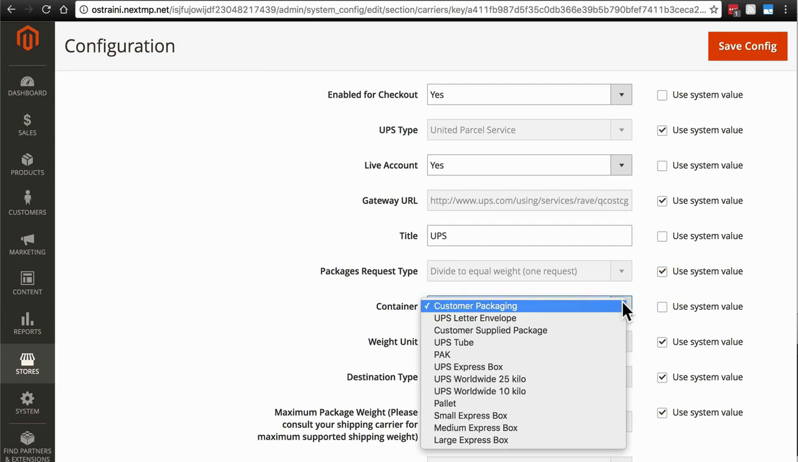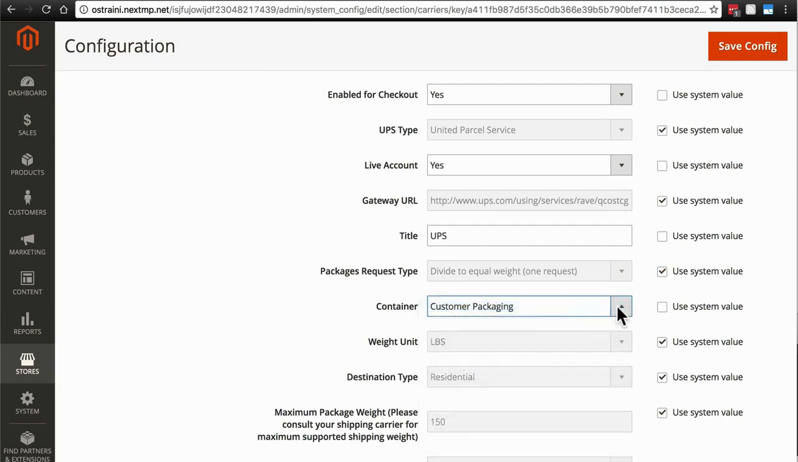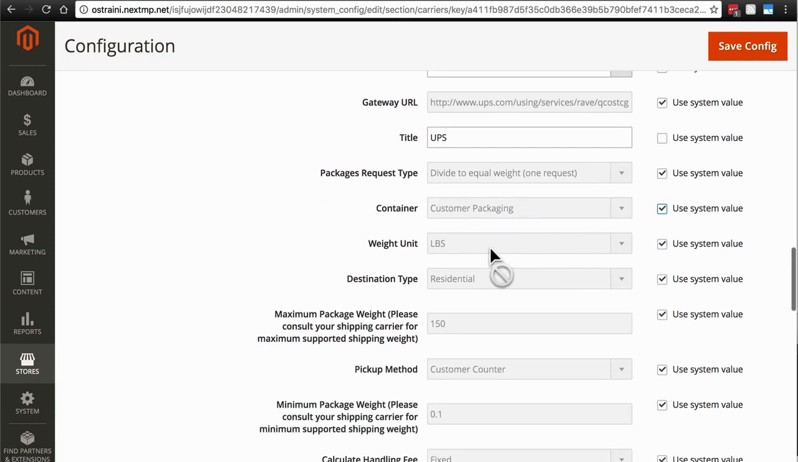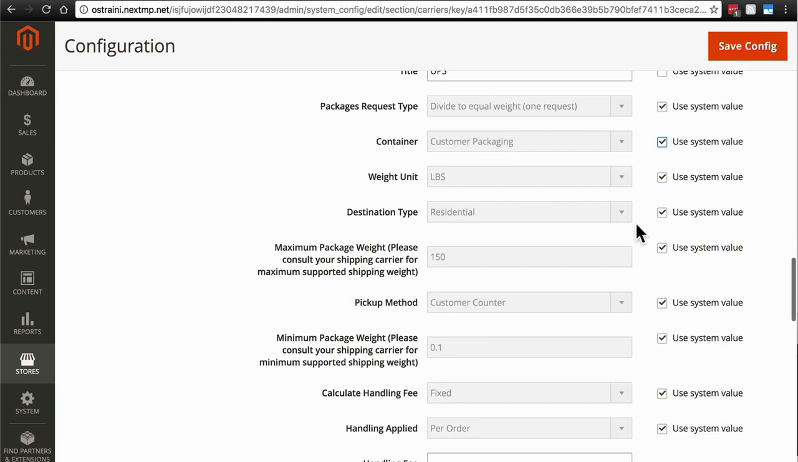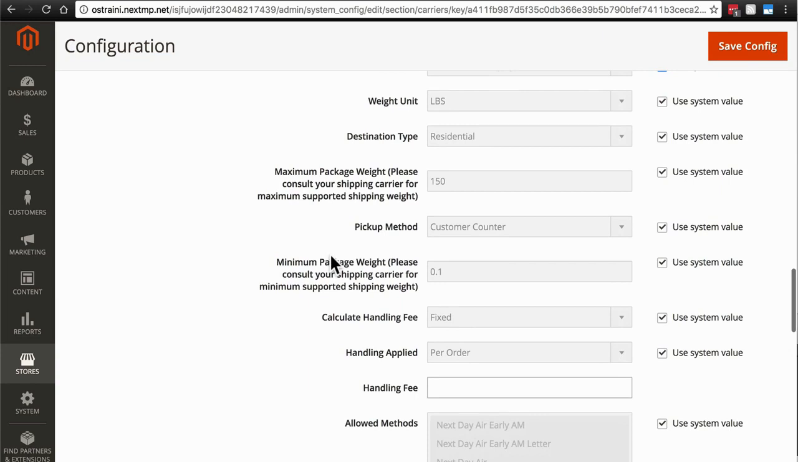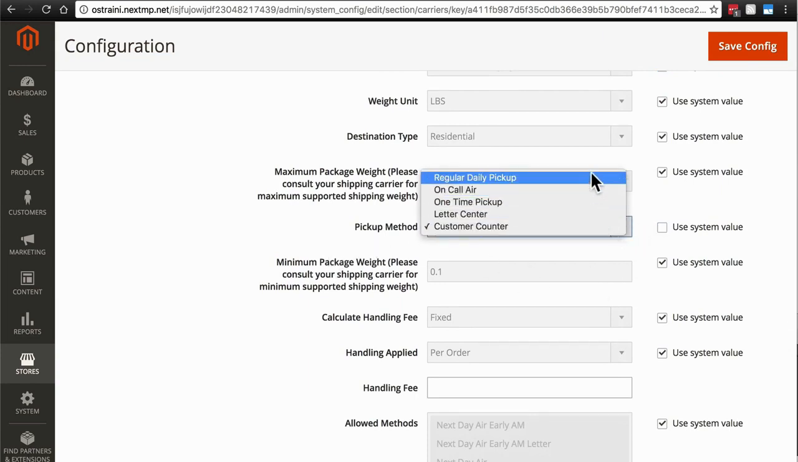Then with container, you can select the type of packaging that you're going to be using for these shipments. Unit weight, pounds, that's pretty self-explanatory. Destination type, residential, that's going to be for most retail websites, that's going to be what you're going for. Then you have maximum package weight, also self-explanatory. Pickup method, this is the way you're going to get these orders to UPS for them to ship for you.